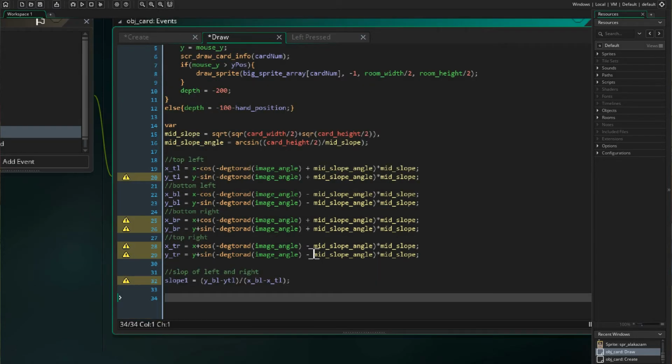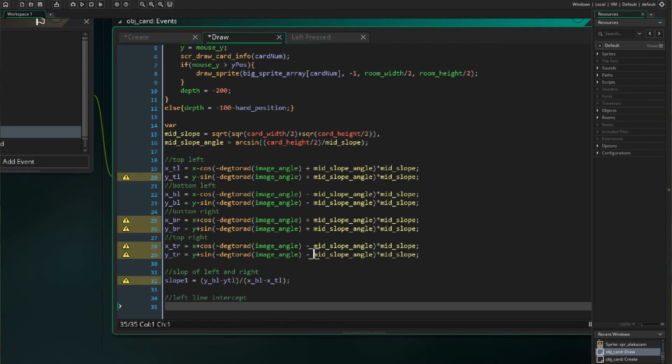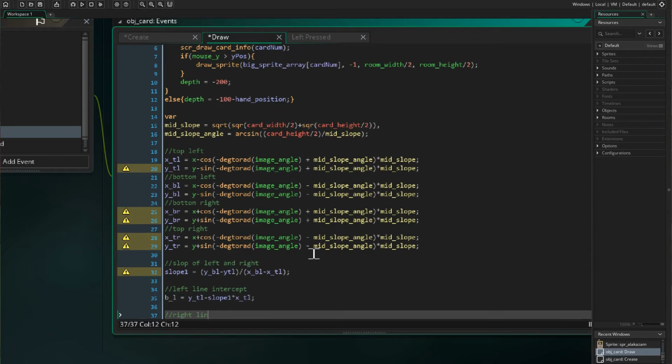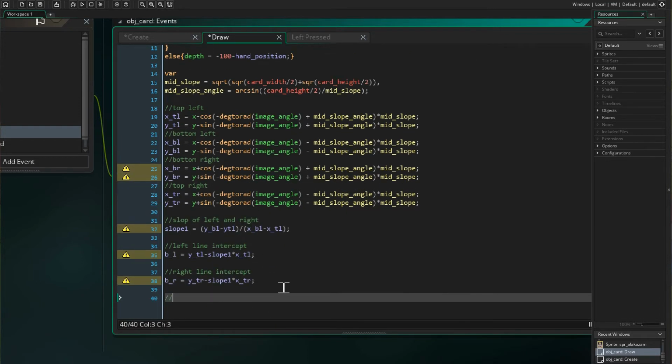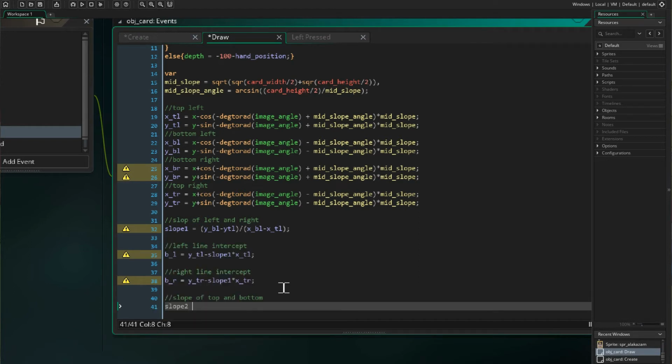Given the slope, you can determine the y-intercepts by plugging in values for x and y and the equation y is equal to mx plus b. Since we can use the coordinates of each corner of the card, we can plug them into their respective line equations. So the y-intercept of the left line will be, and for the right line, and now we'll do the same for the top and bottom lines.